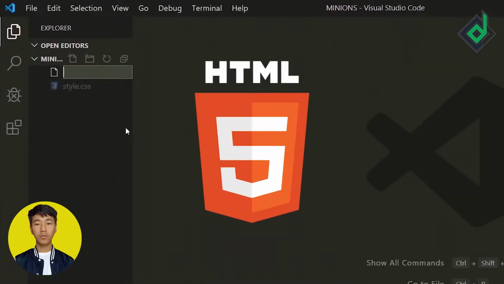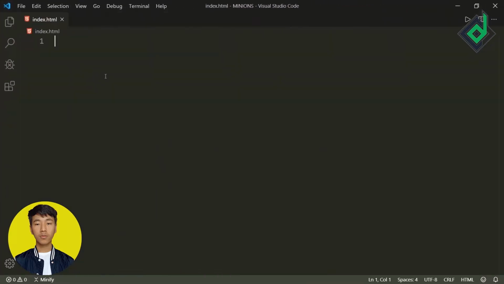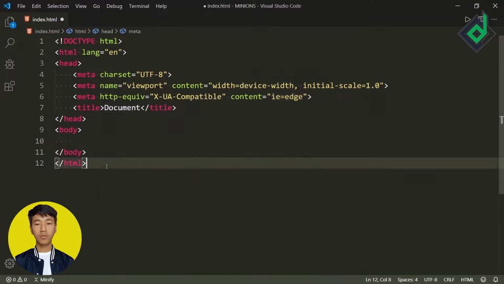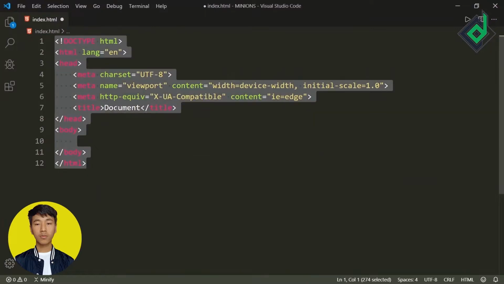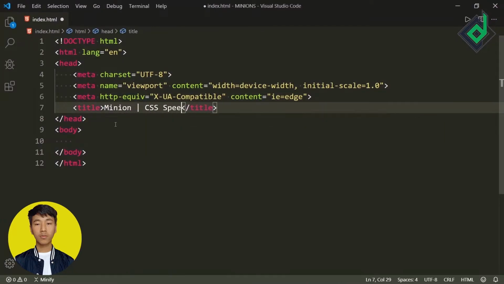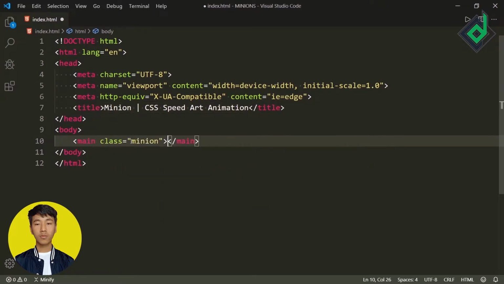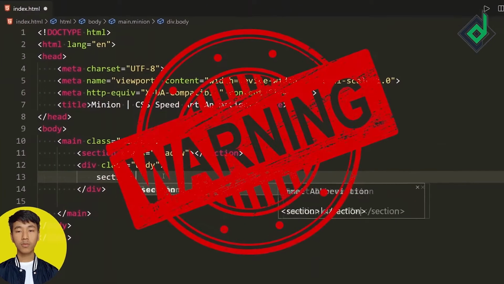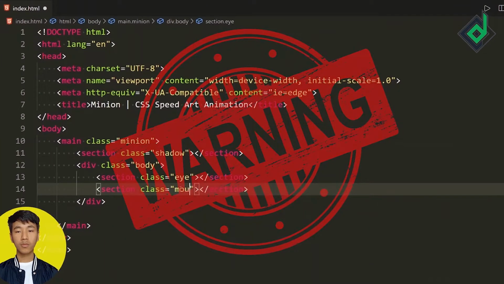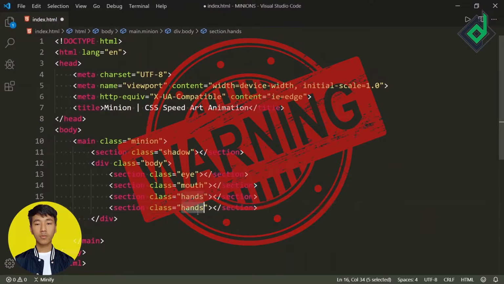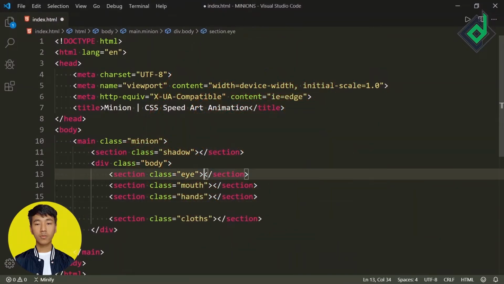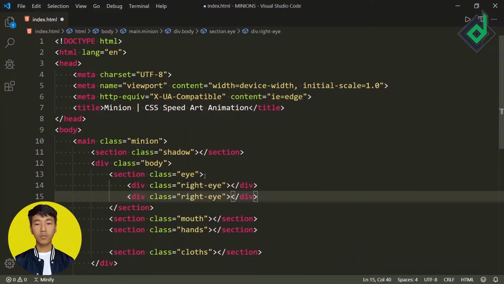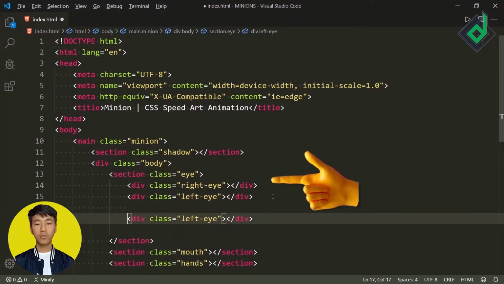Let's create an index.html file and let's give this basic HTML code. For the title, let's give Minion CSS Speed Art Animation. As you know, this video is part of the CSS Speed Art Animation series, and in this series I'm not going to explain each and every line of code, but I'll be informing you what I'm going to create. So in the index.html file, let's create different body parts of Minion.